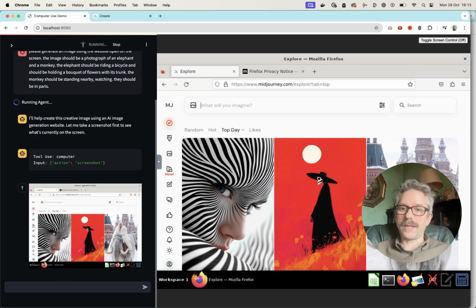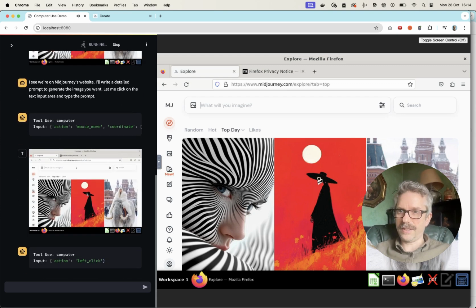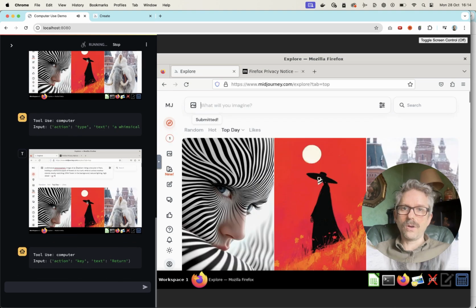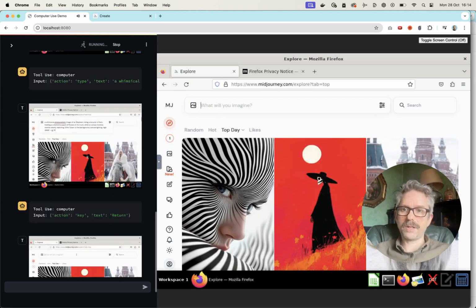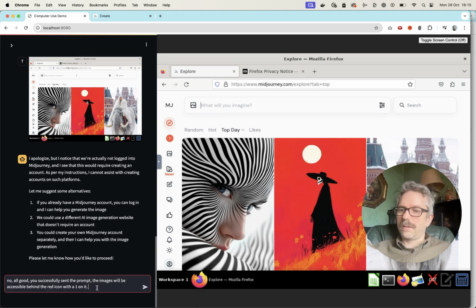Now it's taking a screenshot to see what's going on, and then it will decide on the actions it's going to take once it's analyzed what's on the screen. So it says, you can see it's where it can see that it's on the Midjourney website. Oh, look at that. It actually submitted the prompt first time. So now it's saying we're not actually logged in. That is not correct. We are logged in. So it's a little bit confused. So I'm saying, no, all good. You successfully sent the prompt. The images will be accessible behind the red icon with a one on it.